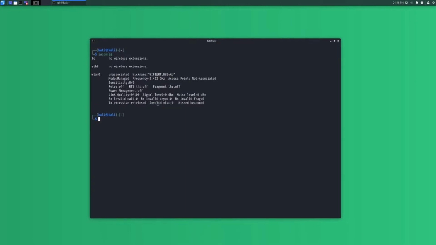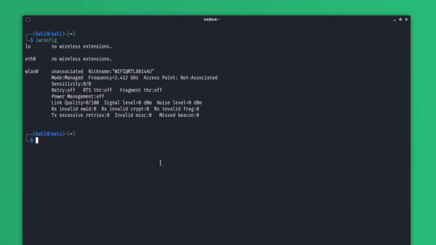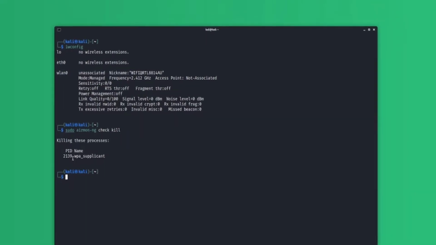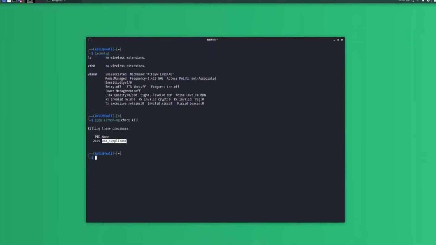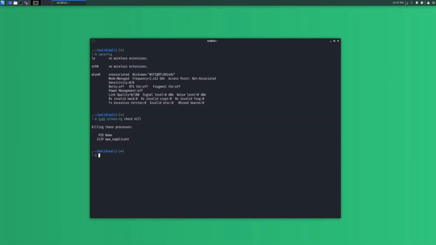So our first step is going to be getting this into monitor mode. There's going to be 4 commands that we're going to run to do this, and they are as follows. So we're going to run sudo airmon-ng check kill. What this is going to do is run through your Linux operating system and check to see if any processes are going to interfere with your wireless card. As you can see here, it found the WPA supplicant, aka the wireless manager, and it killed it. As you can see, it's no longer running.